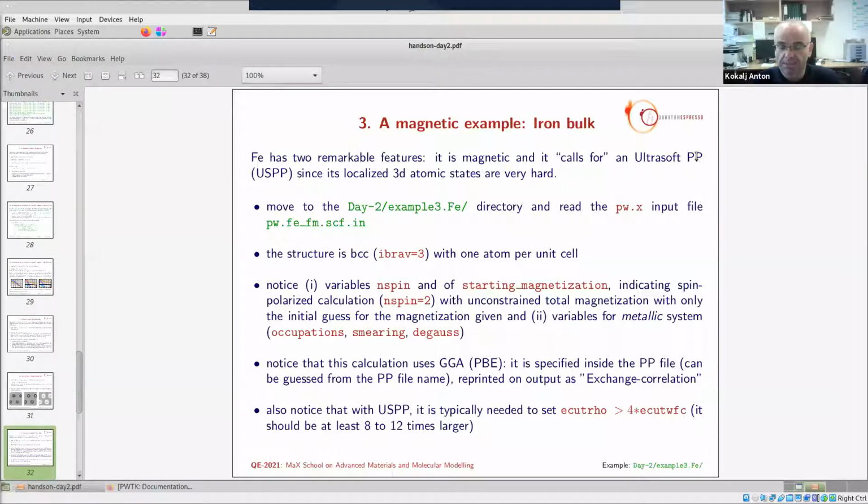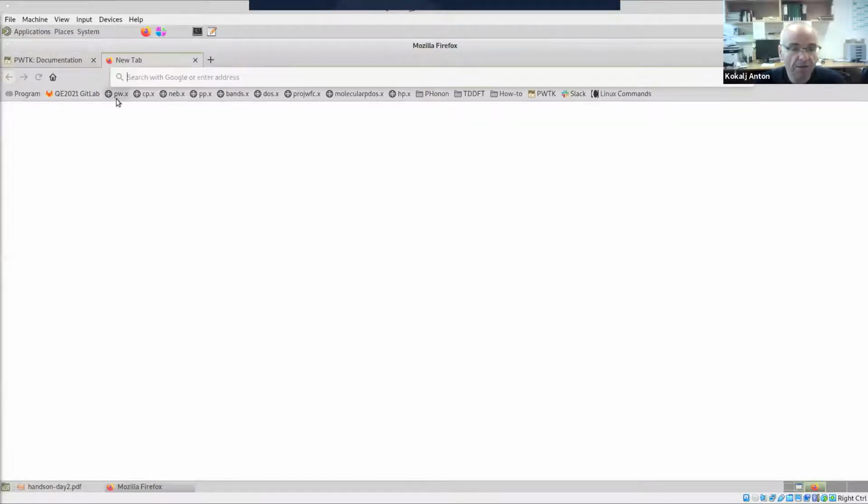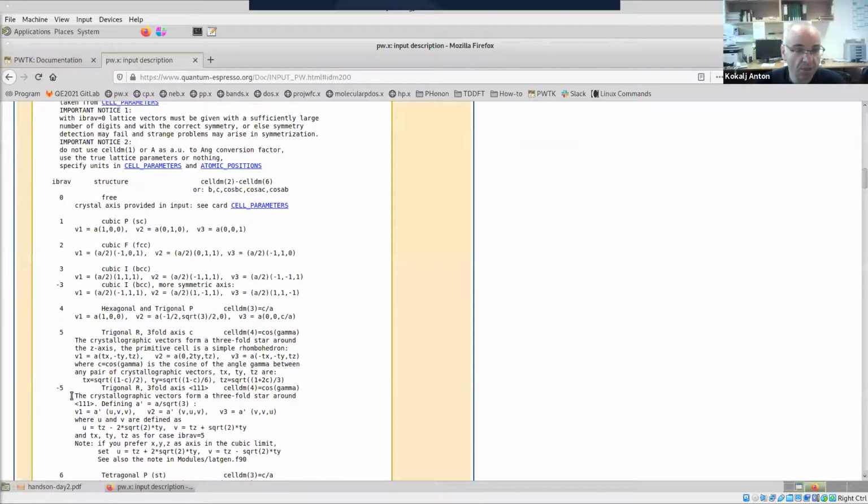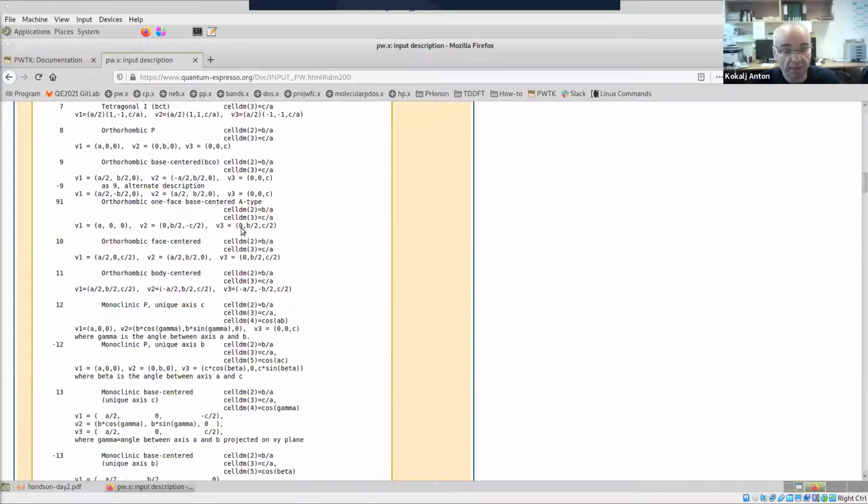Now, iron is not an FCC, but it is a BCC structure. And a BCC structure has ibrav equal 3. Again, what are these numeric codes for the ibrav? So we go to Firefox, to the pw.x explanation. In the system namelist is ibrav, and you can see here all these codes. 0 is a free lattice, 1 is primitive cubic, 2 is FCC, 3 is BCC, and so on and so forth. There is quite a number of lattices here.